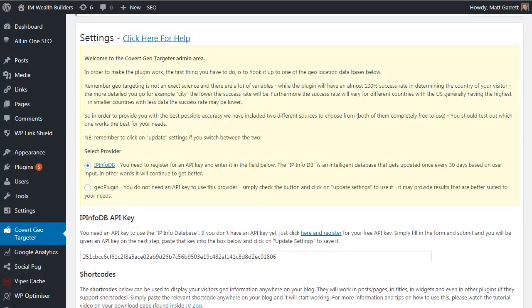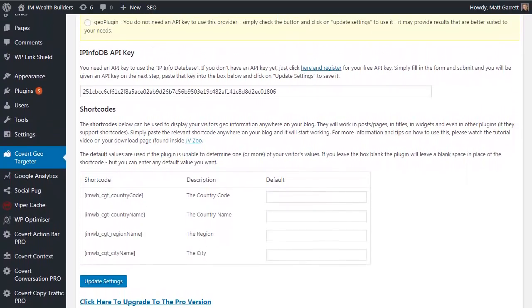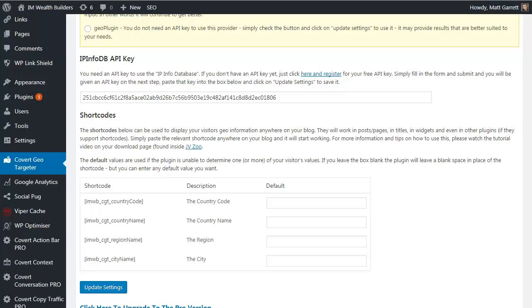Now we've given you a choice of two so that you can get the best results for your blog, and I'd suggest testing them out to see which works best for you. The good news is that they are both free. IPInfoDB does need an API key. To get it, simply click on the link here and register for free. Now do remember that when you change from one service to another, you scroll down and click on Update Settings at the bottom here to swap from the one that you were using to the new one.